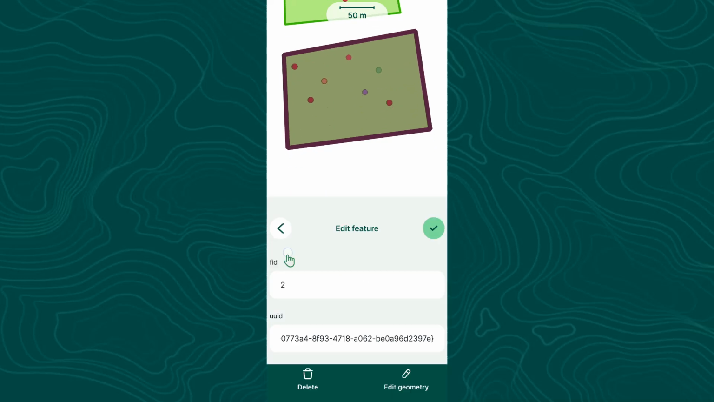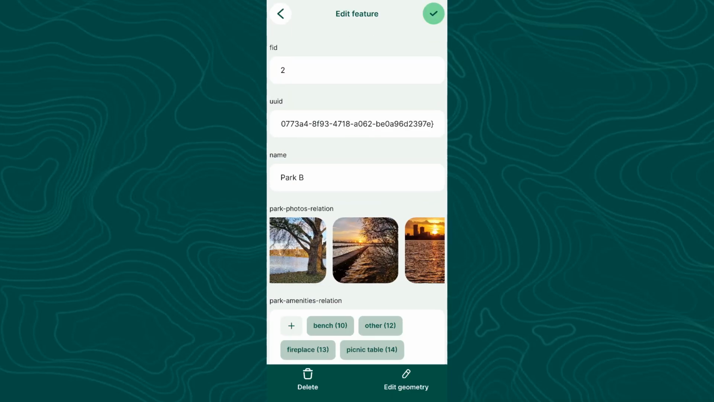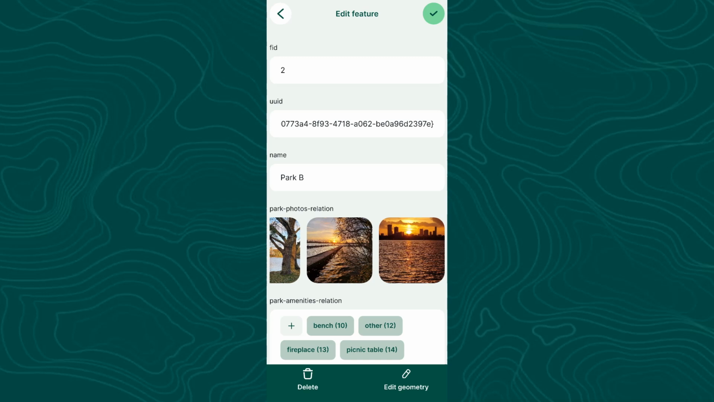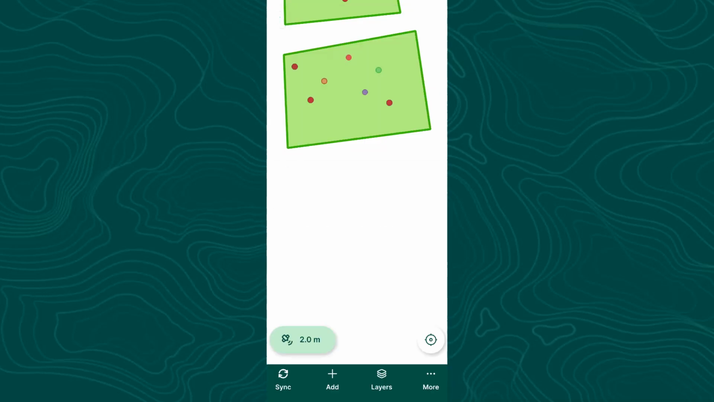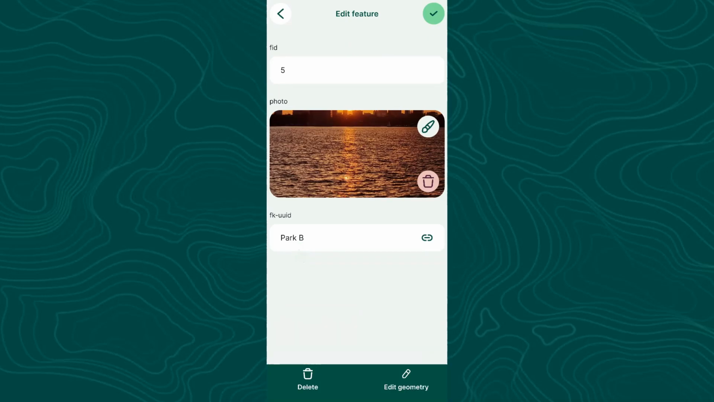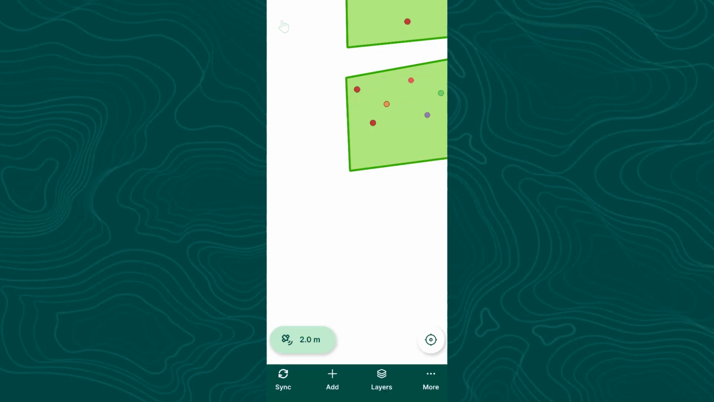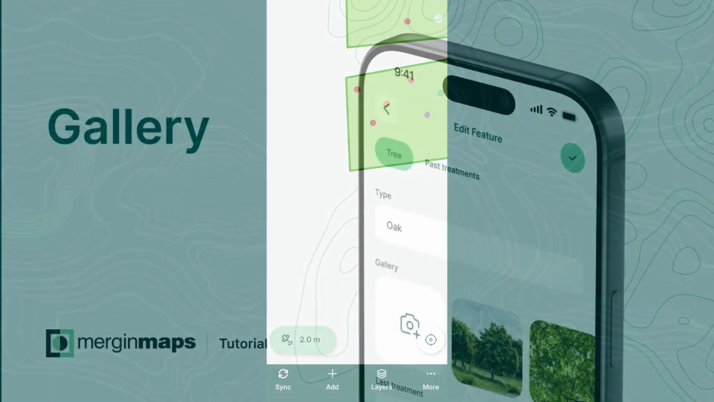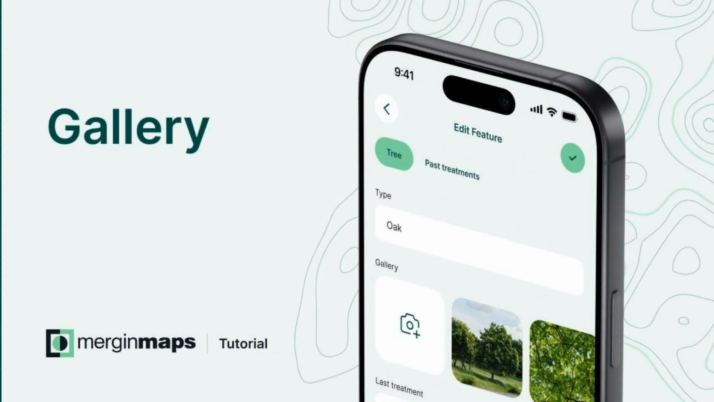And if I tap on the other polygon of Park B, I can also see a gallery of photos taken there. If I tap on a point where a photo was taken, I can see here the picture and the foreign key to which park it's linked. So in this video you've learned how to create galleries in your mobile phone app using relations.